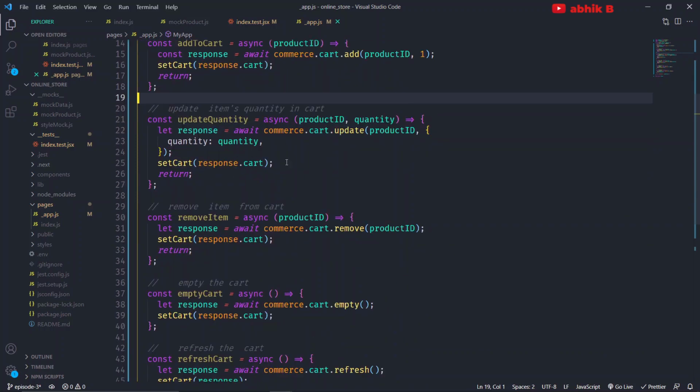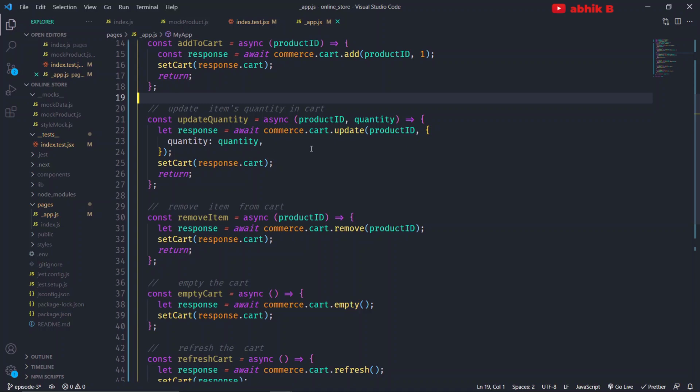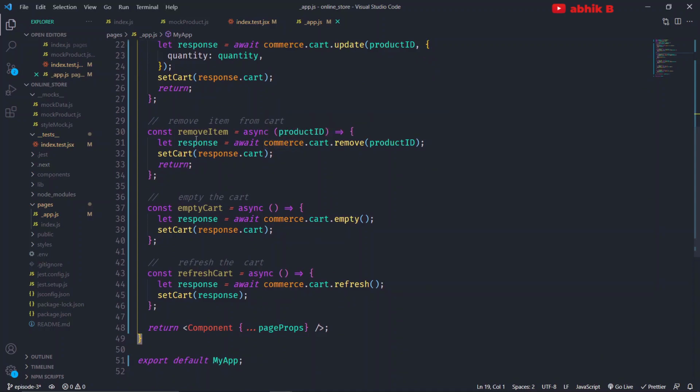Similarly with updateQuantity, we do something like that: async, with product ID and quantity. We call the commerce.cart.update function, and there we pass our product ID and an object which will have the quantity we desire, and this will return a response as well, and this response will be set. What happens under the hood in this function is that commerce.js will get its cart, and then it will update the product whose ID we are passing inside that cart, and update the quantity we are passing.